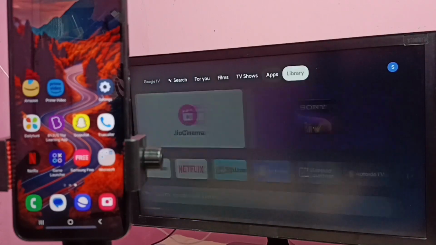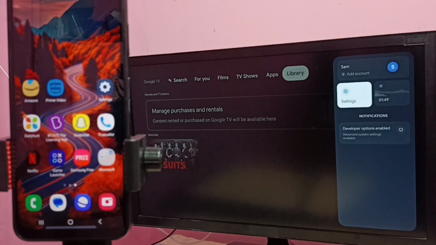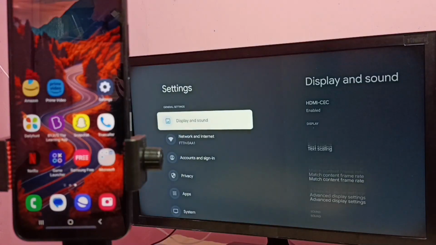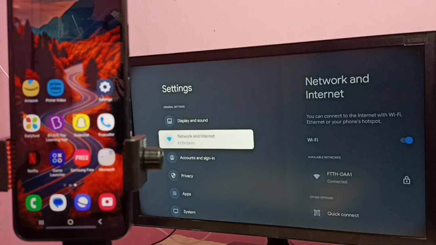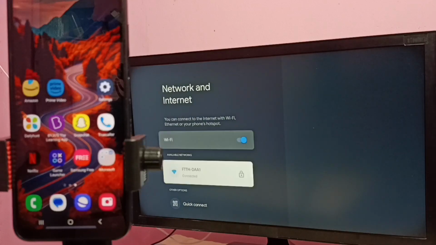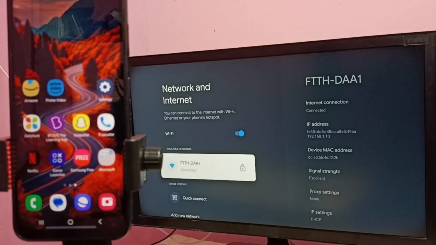Here, in this TV, let me go to settings, then select network and internet. Here you can see this TV has connected to Wi-Fi network named FTTH DAA1. We can use mobile hotspot if you don't have Wi-Fi router.